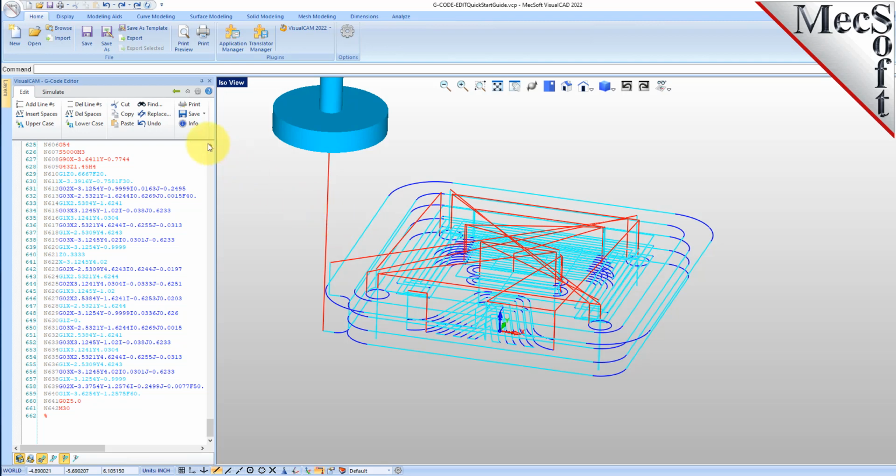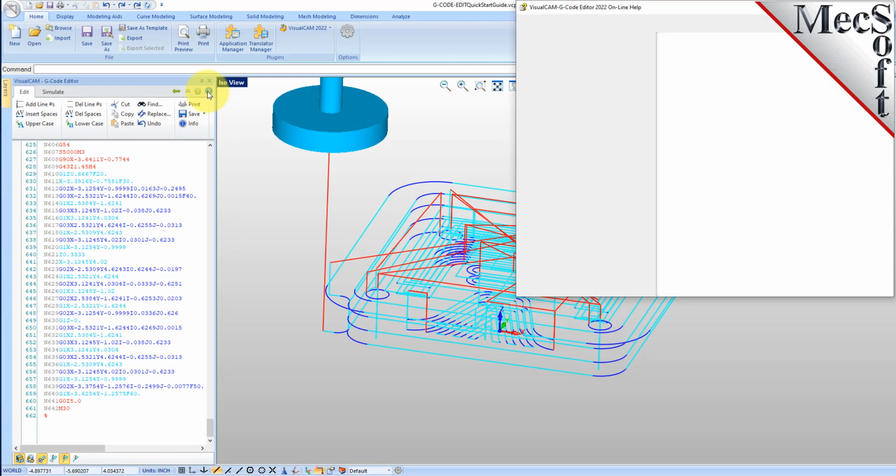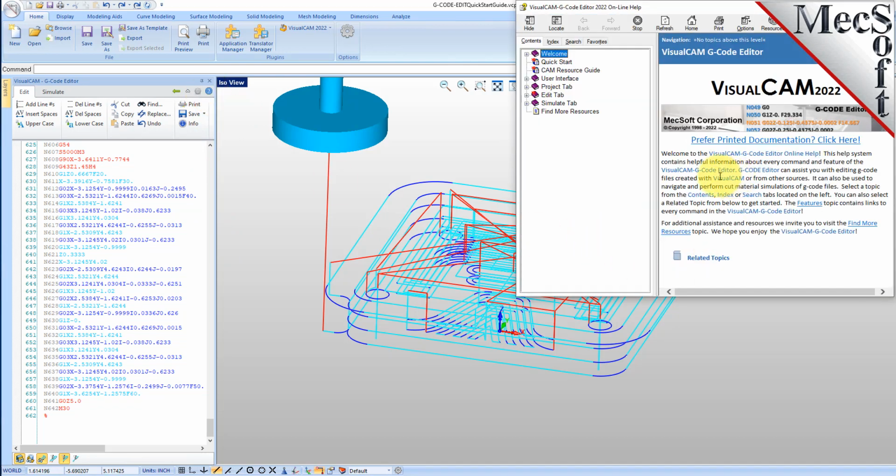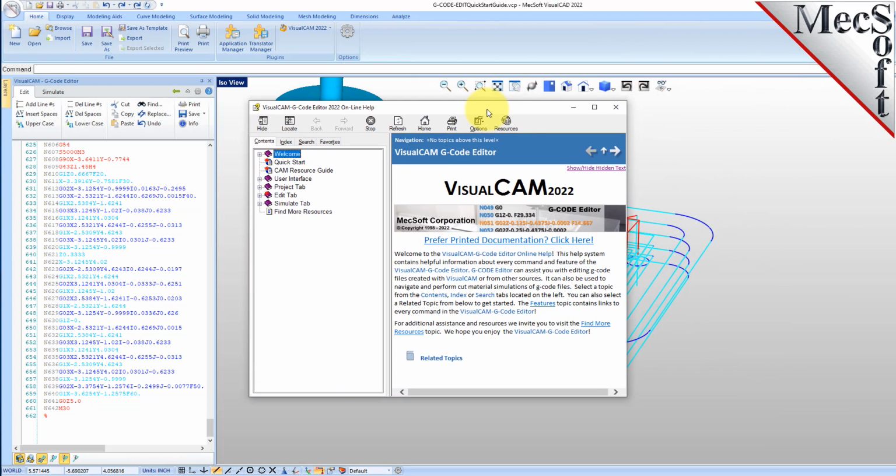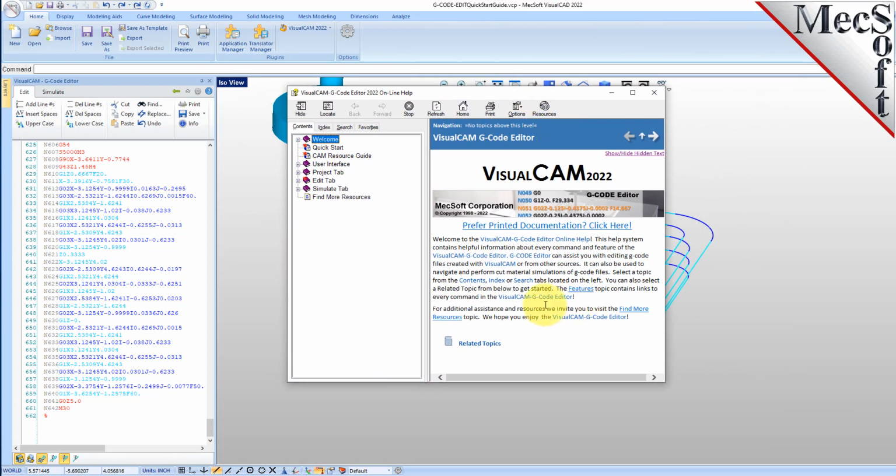Okay, since we made an additional edit to the G-code file, we're going to pick the Save button. And also, I wanted to point out the online help for the G-code editor. Let's go ahead and show you the online help. Pick the Help button, and let me drag this over here. So this is the online help for the G-code editor module.